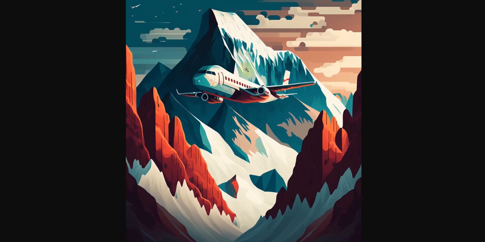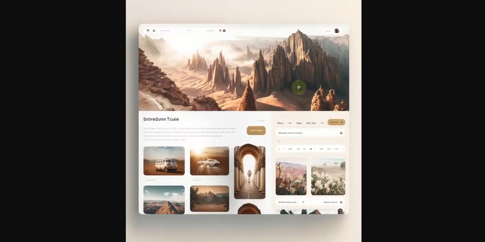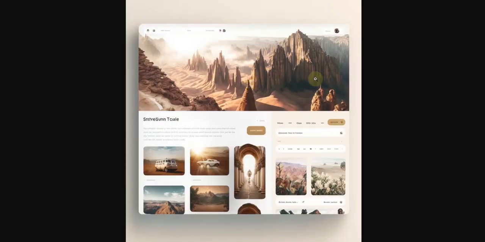Right here you can see that I have generated 2 different images for the hero section. I will see which one of these images will fit this kind of layout for the blog page. So now we have the images for the hero section and the layout idea for the hero section. The next step would be to go to ChatGPT so that we can start creating some content for the blog page.